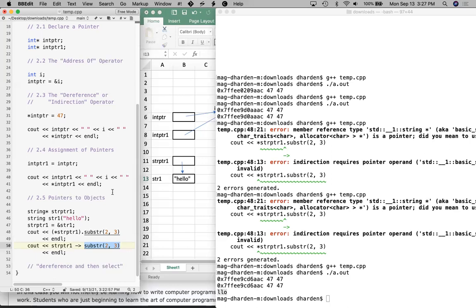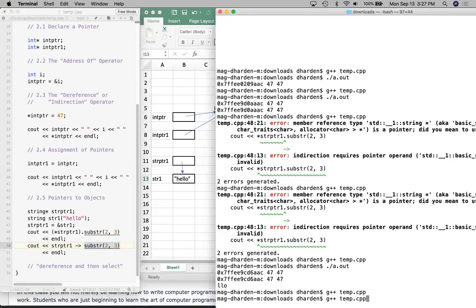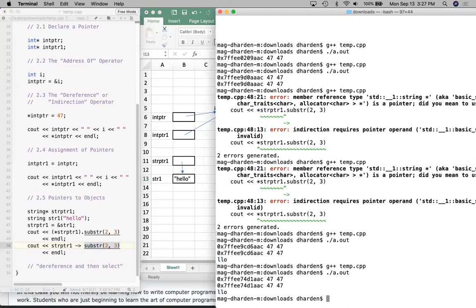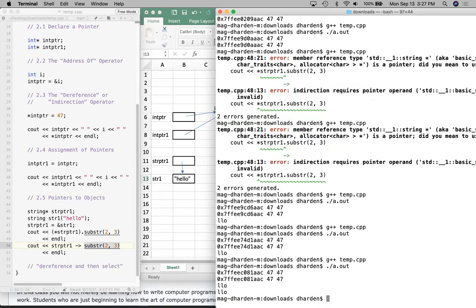Okay, am I done talking about pointers to objects? I guess I just want to actually run this one more time so that you can trust me that I actually am telling you the truth here. Oops, didn't save it because we only have the LLO once. We should have it twice, right? Because I'm printing it out using 2 different techniques. There's my LLO twice. Okay, any questions about pointers to objects? Okay, next.